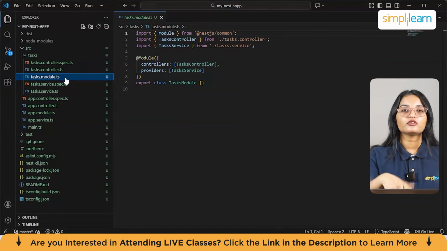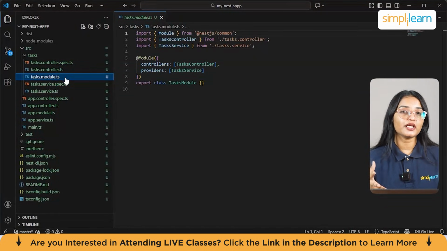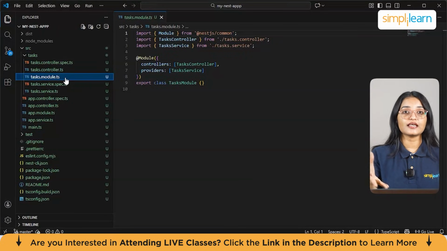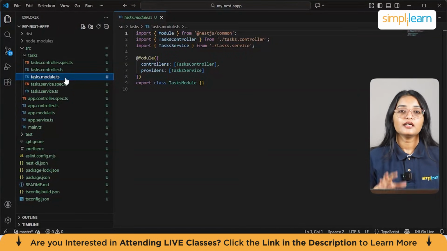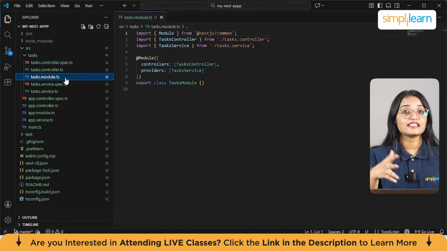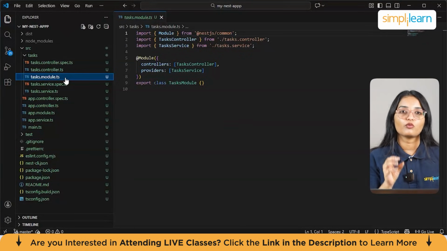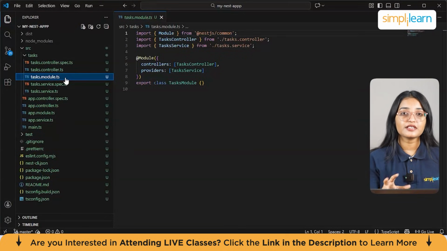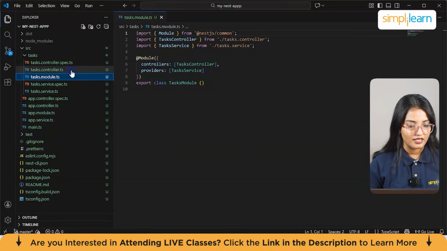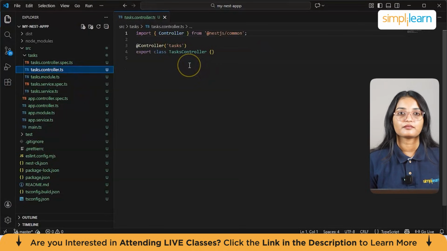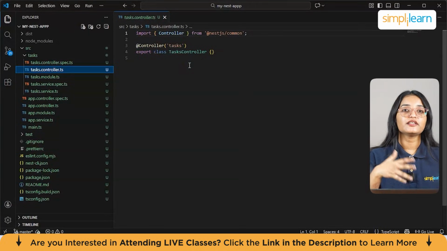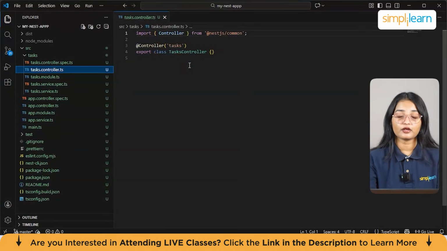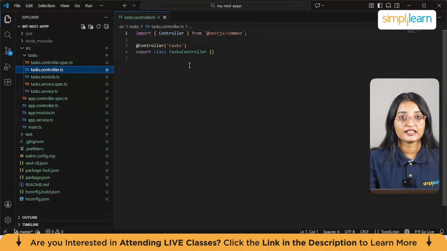Now this tasks.module.ts file will automatically update to include the tasks controller TS and the tasks service TS. This means that when NestJS creates these files, it automatically connects them together, making the tasks module more functional. So once you have generated the new module, controller, and service, you can start adding functionality to your tasks app. So we have this tasks.controller.ts, right? Basically this particular file will define rules to handle HTTP requests like creating, updating, and deleting tasks.